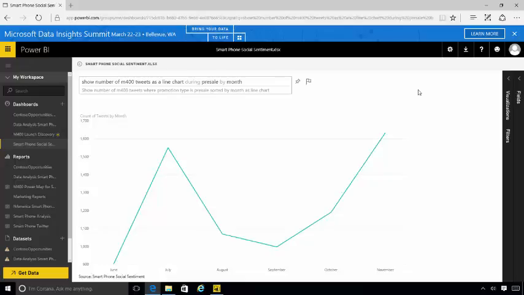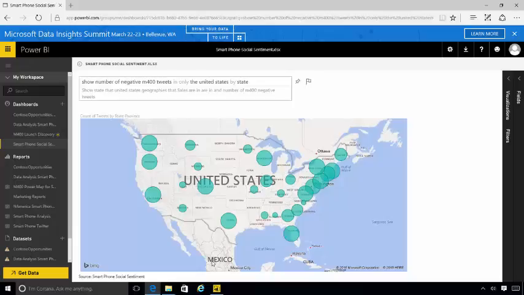To learn more about where the negative sentiment values are coming from, Karen typed "show number of negative M400 in only the United States by state." She's able to see a large concentration of negative tweet activity in the Northeast region of the United States and can zoom in and hover over the circles in each state to see the number of negative tweets in the state. She pins this to her M400 Launch Discovery dashboard.